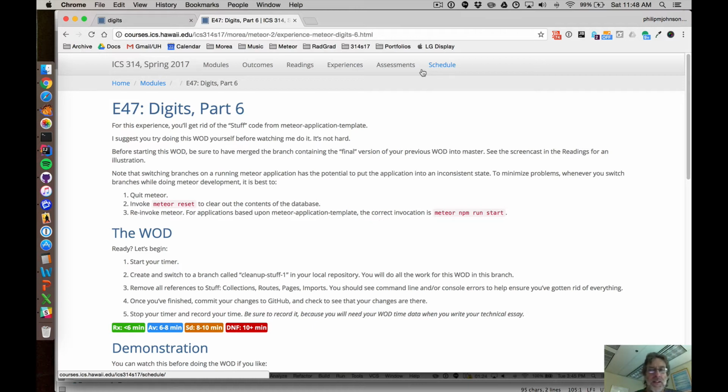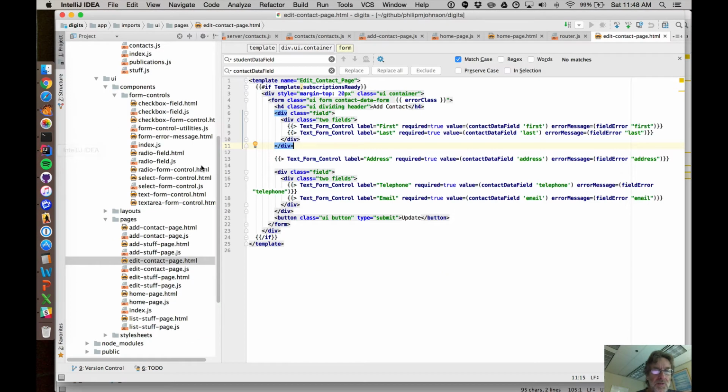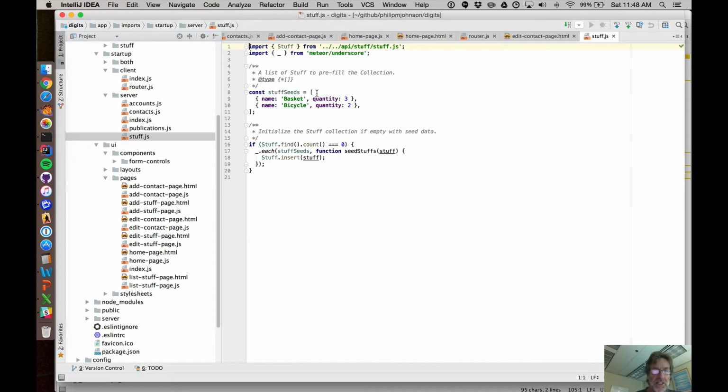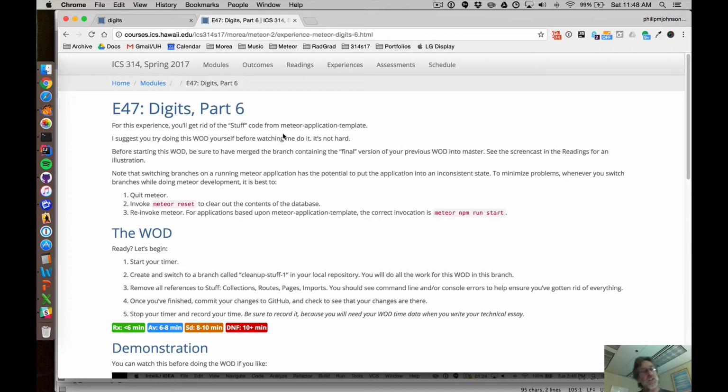This is pretty cool. We basically got digits working. The only problem is that we didn't get rid of any of our old junk. So you can see there's, for example, this stuff.js and so forth. So what we're going to do in this WOD is simply get rid of the stuff that we don't need. And that'll take only a few minutes.